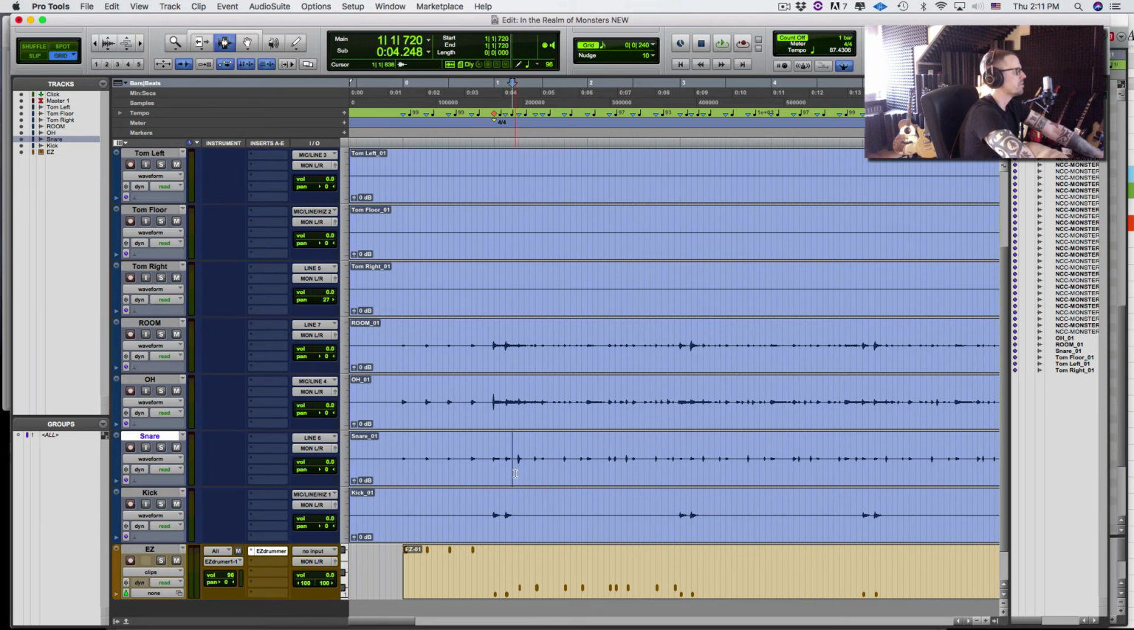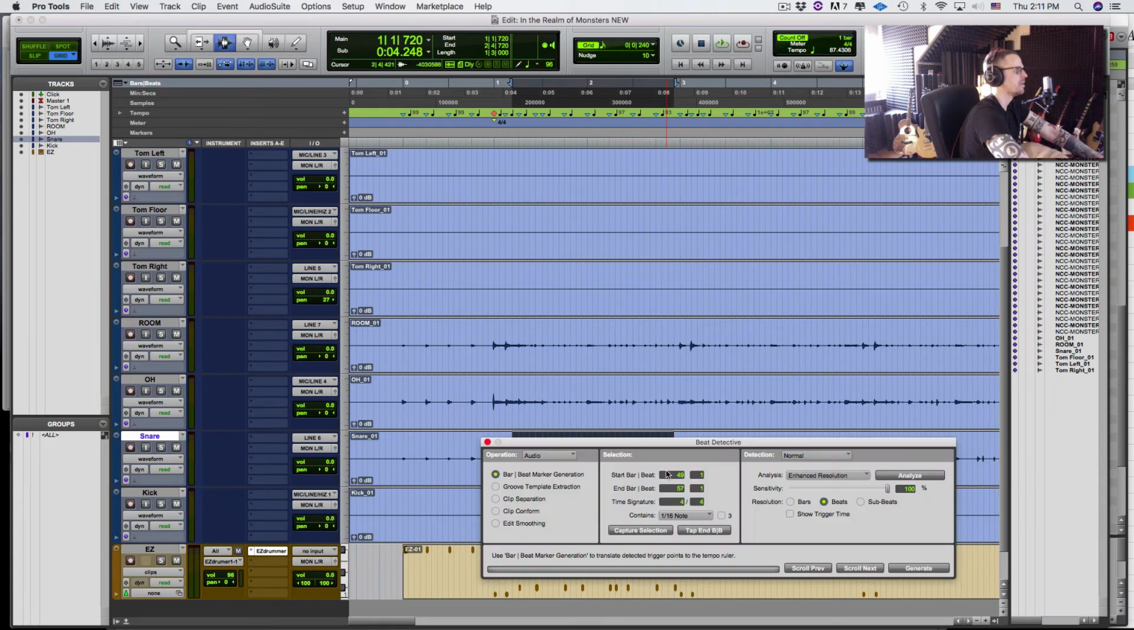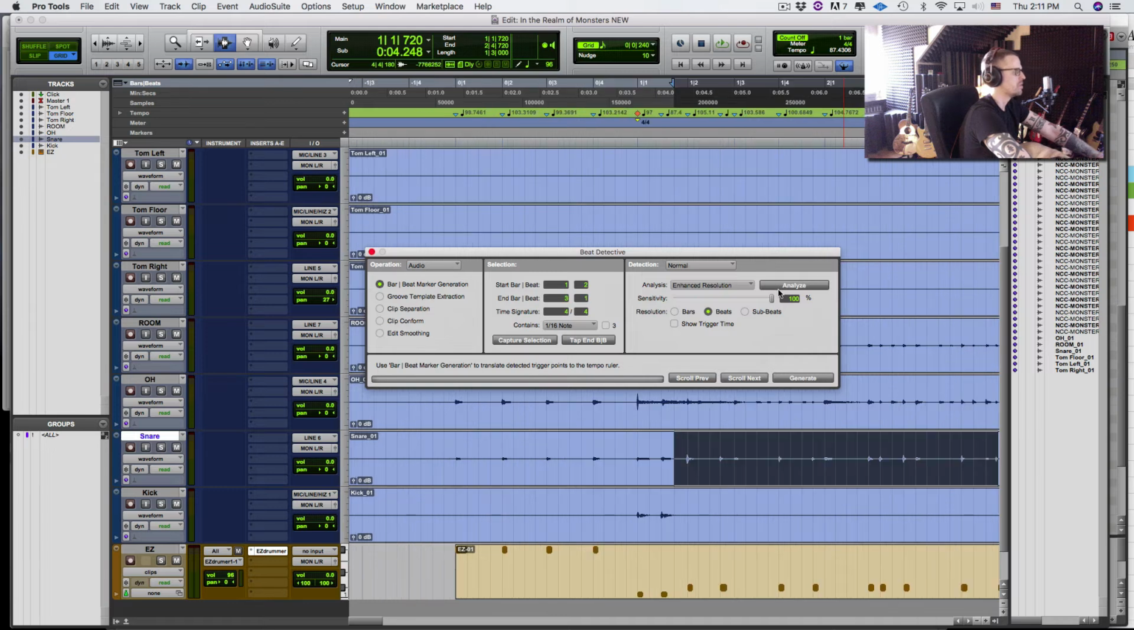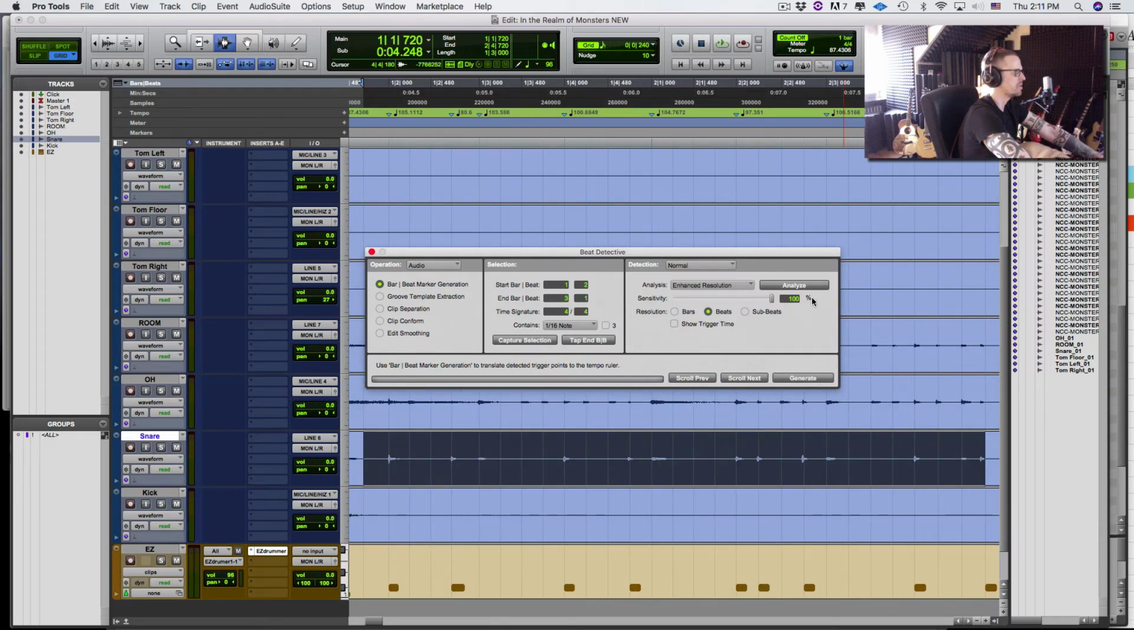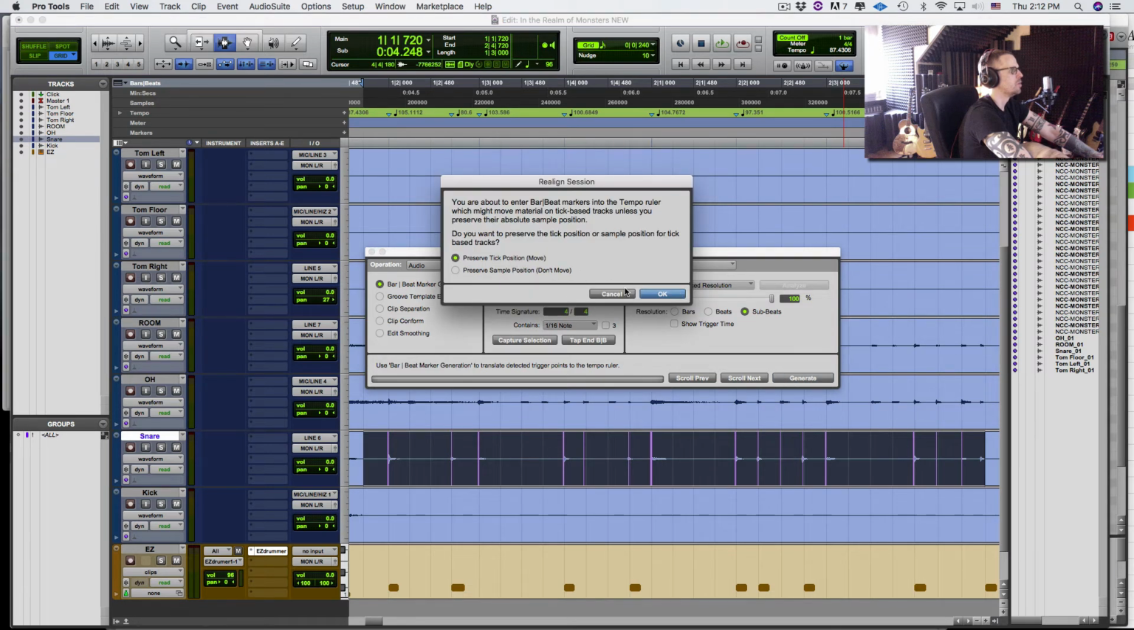Let's go into grid mode F4. And let's go in between our kicks. Command 8. Capture. Zoom in a little bit. I'm going to hit Option F for fill screen with selection. Analyze. Let's get sub beats. Generate. Move tick position.